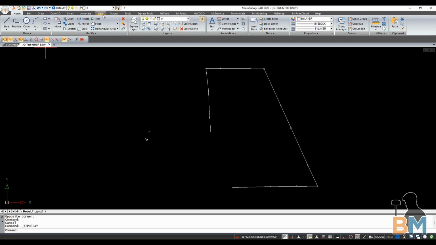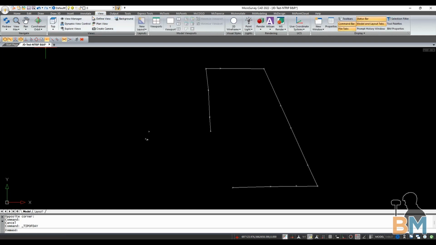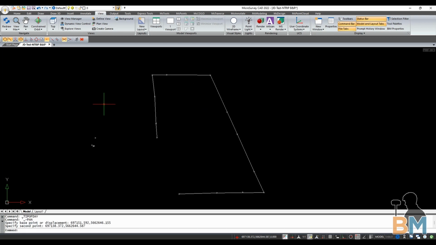Go up to the toolbar here and click View. Over here on the left, click Pan. If you now click on the viewport, you can see this orange line following my cursor. Wherever I click next will pan the screen in the direction of that orange line.